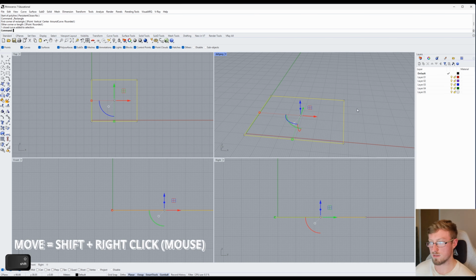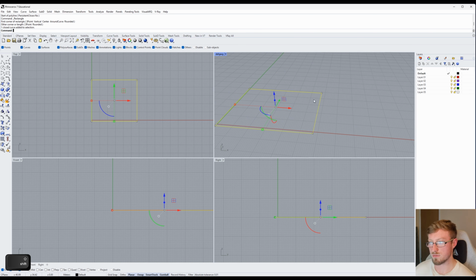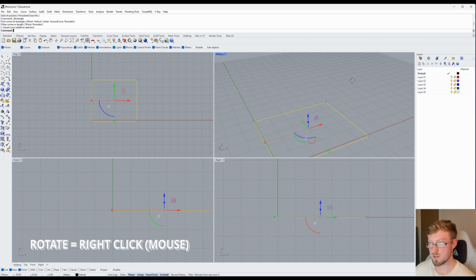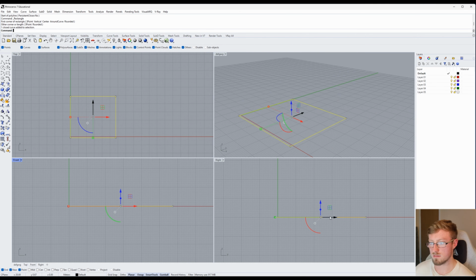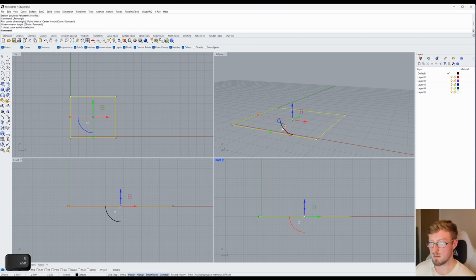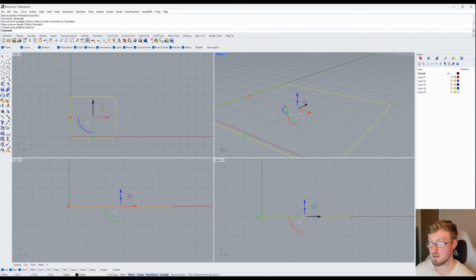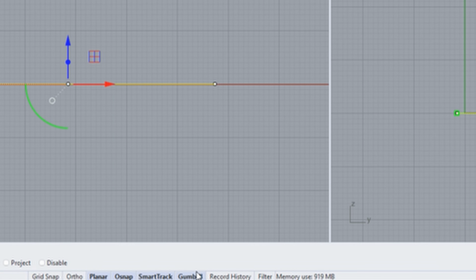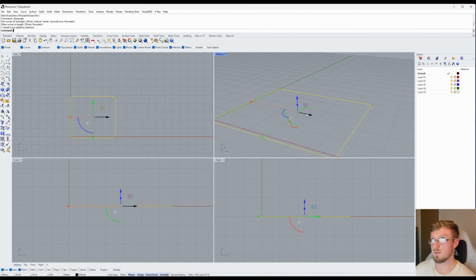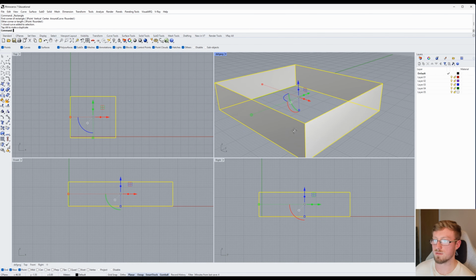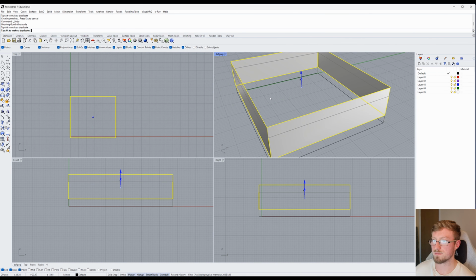Shift and right click on the mouse is how to move. Right click is rotate. If you aren't seeing this gumball here, this is what it's called, you can click it there to get it. Very useful. It's basically like the push-pull for SketchUp, but Rhino's version. If I press where the balls are, it becomes a surface, basically.